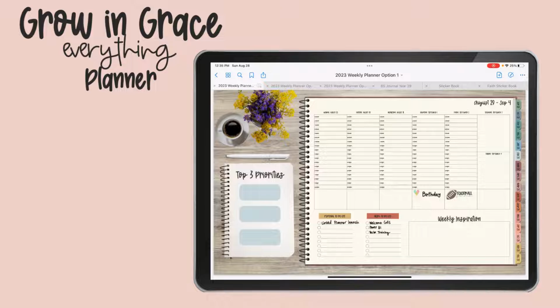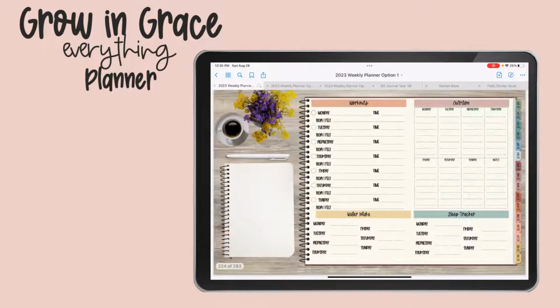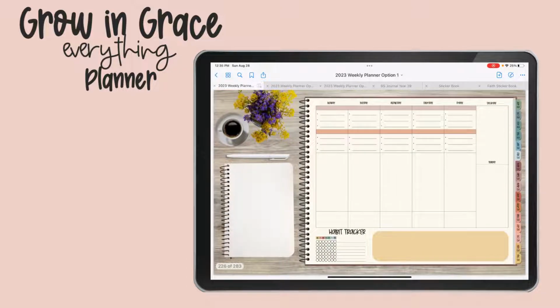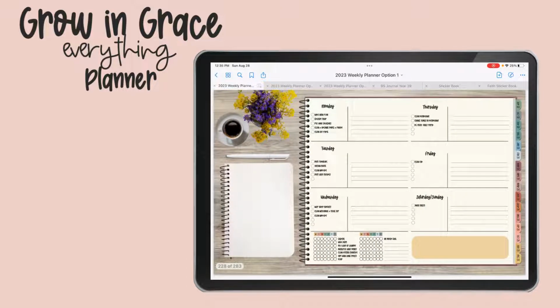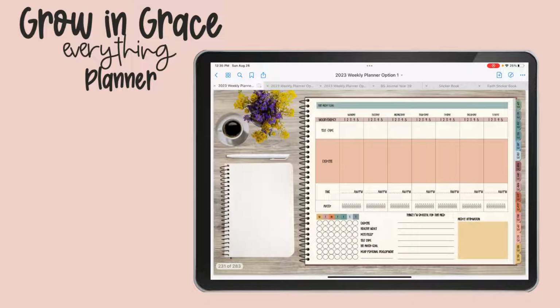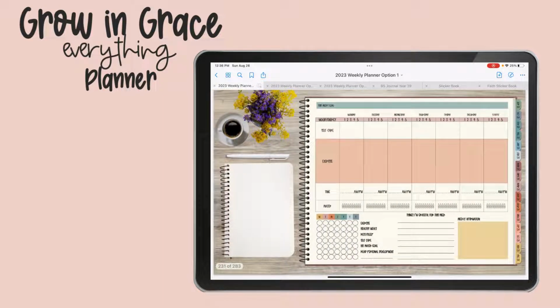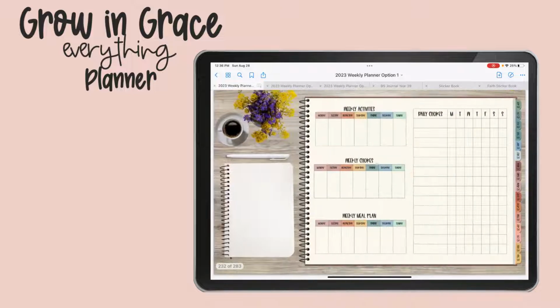All right, so back to the weekly inserts. There are many, but then there's also like this one, your workouts. There's like a cleaning schedule one, and then there's like a fitness, nutrition, wellness one. So there's a couple different options. Those are the ones that I like to insert after my weekly plan just to track some things.